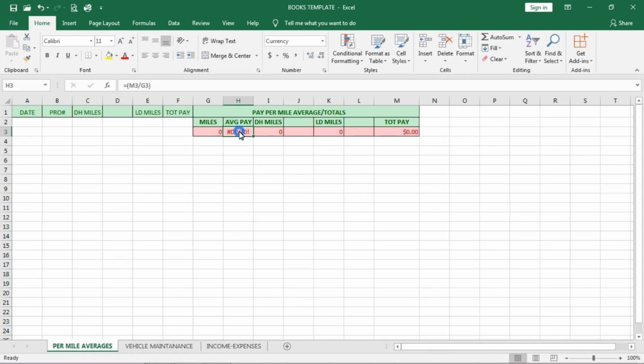Okay? So now, to get your average, you have to divide your total pay by your total miles. Okay, so let's look at this. Now we're highlighting average. This cell equals, in parentheses, always in parentheses, M3 divided by G3. M3 divided by G3 is going to give you H3. Okay? That's pretty basic. We don't have to go through the layout. You design it the way you want to. Lay them out. Do whatever you want to there.